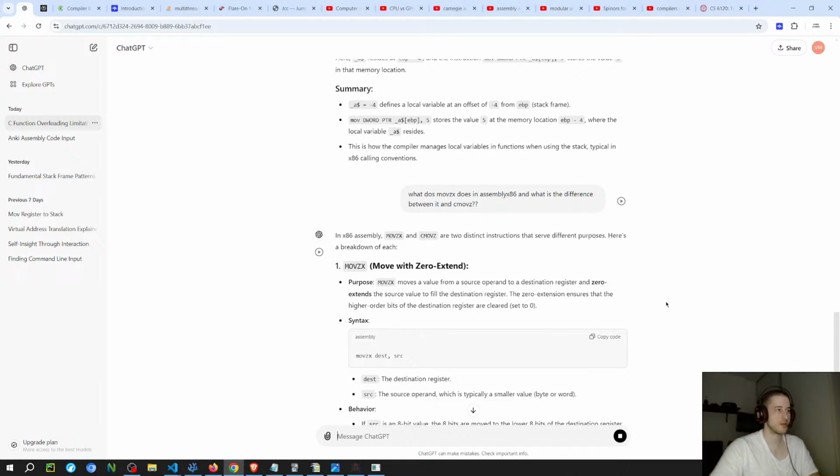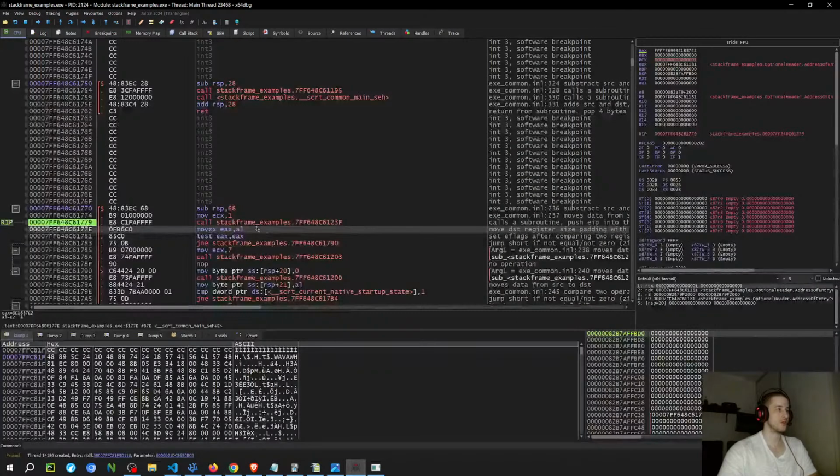Move if 0 extends. Moves a value from a source operand to a destination register, and 0 extends the source value to fill the destination register. So it's pretty much zeroing. Yeah, so I think that the movzx doesn't check, it just moves, and the other one checks to see if it's 0, and then it moves if it's 0. So the question is, why is it using this instruction to 0 the register instead of using XOR?